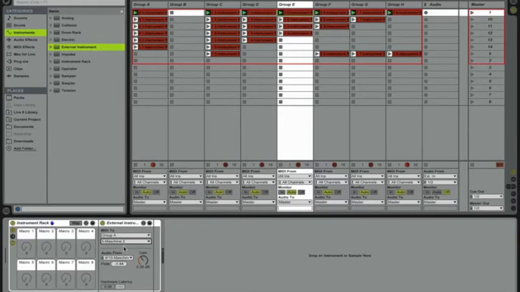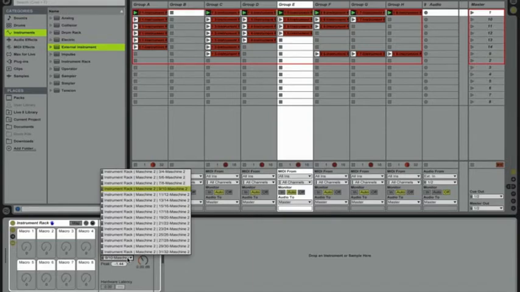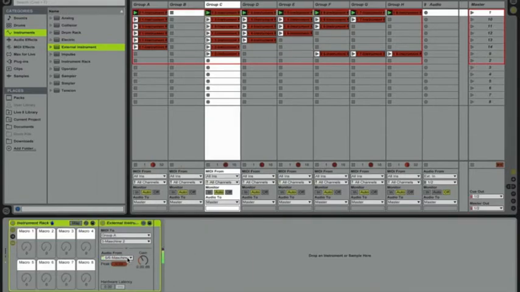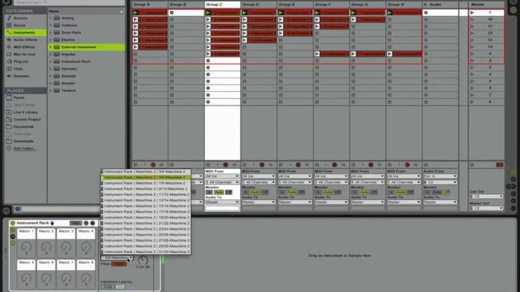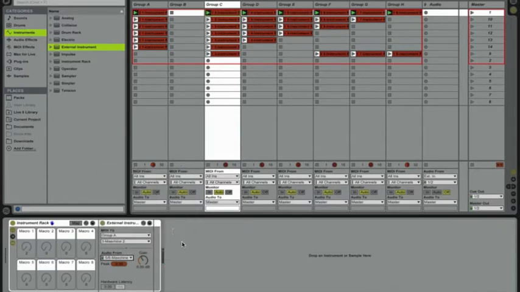It's pretty easy to see this audio from, because as soon as you switch to that channel and you start playing notes, it'll show you, okay, well this is coming through on 5/6. So you just change it that way.